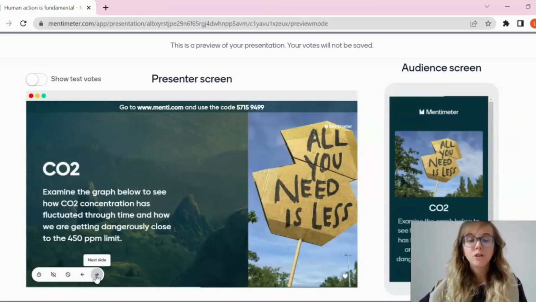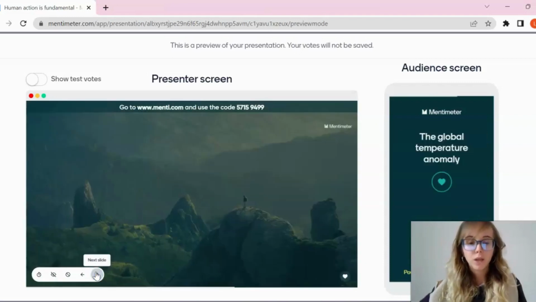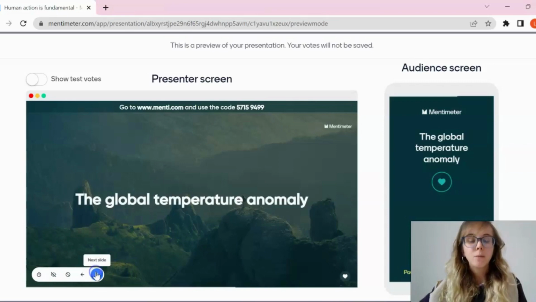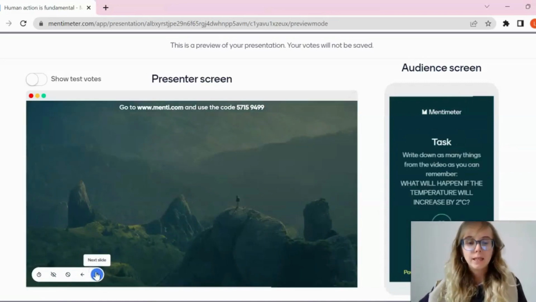Our students also can collaborate and give us some likes, and we will see that they like the presentation or they just want to show something. Also we can ask questions like this. Moving to the next topic, we will see the task.